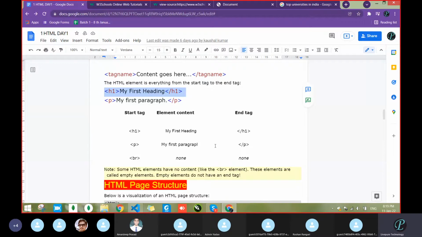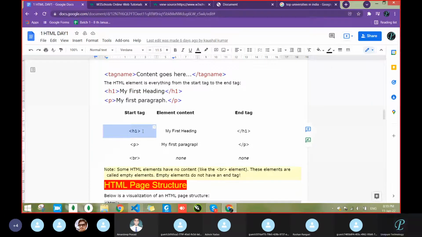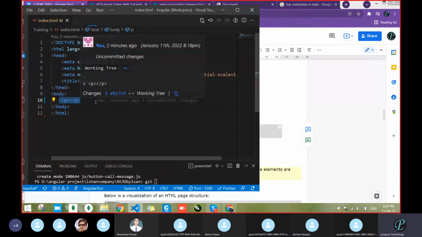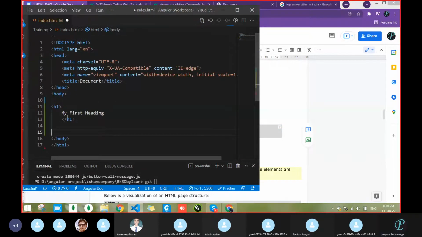Now a start tag. Suppose that H1. For right now, just consider this normal H1, like H, A, B, C, D. This is your H1, so this is a starting tag. This is your ending tag. And some content. Whatever is written here will reflect in your browser. So do one thing: copy this and paste it in our code, and let's verify whether it is going to reflect or not.